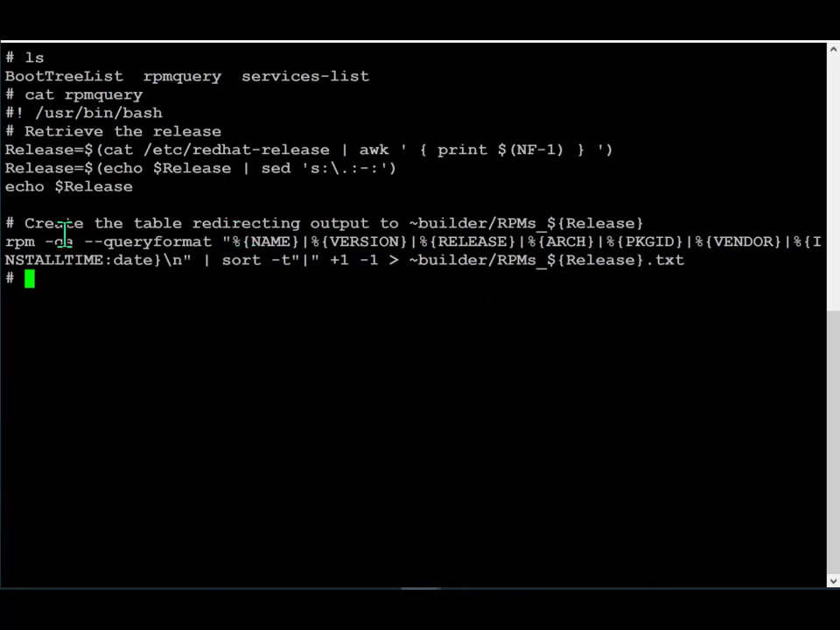Here you'll see that we are going to, with the query format, grab the name, the version, the release, the architecture, the package ID number, the vendor, as well as the install date type. Now this will look busy, however, the important thing to know is I want to have this table so if I have to do any troubleshooting and need to compare between 7.9 and 8.4, I have that capability. As a result of doing this, I'm now going to type in sh to execute that command. You'll see that the version came out.